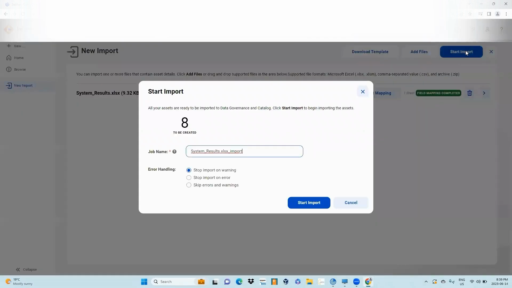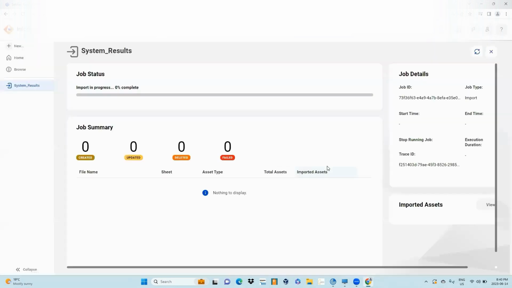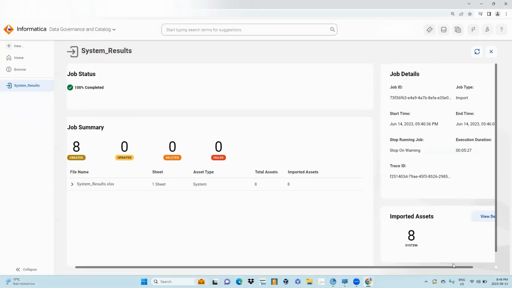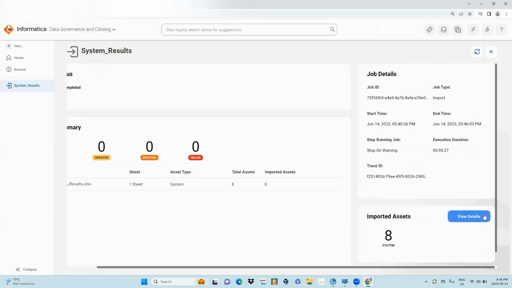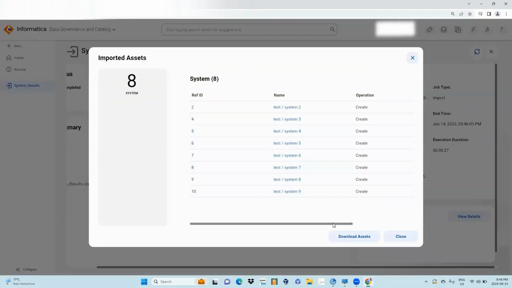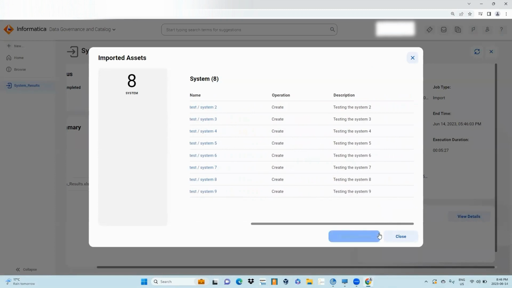Eight objects have been identified. The job completed successfully, and 8 of those system objects have been imported into CDGC. We can see the details here of those objects imported.